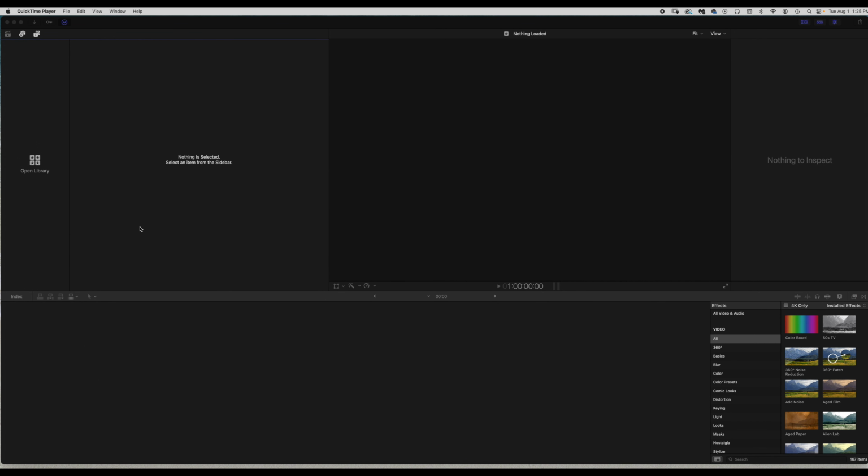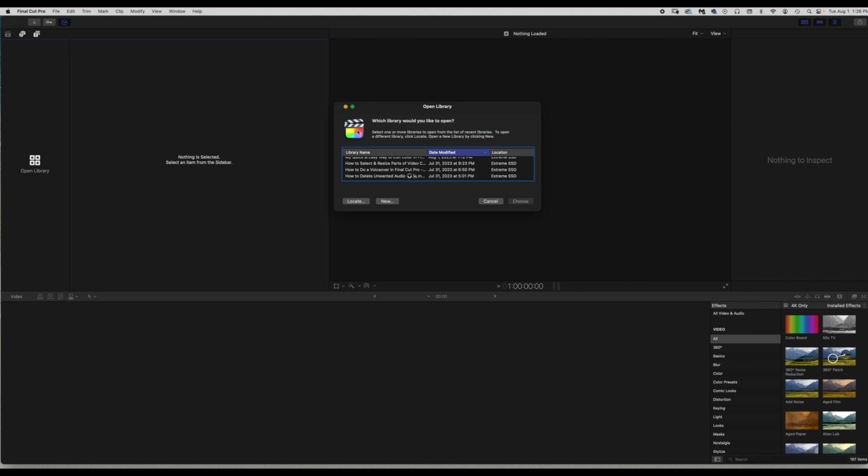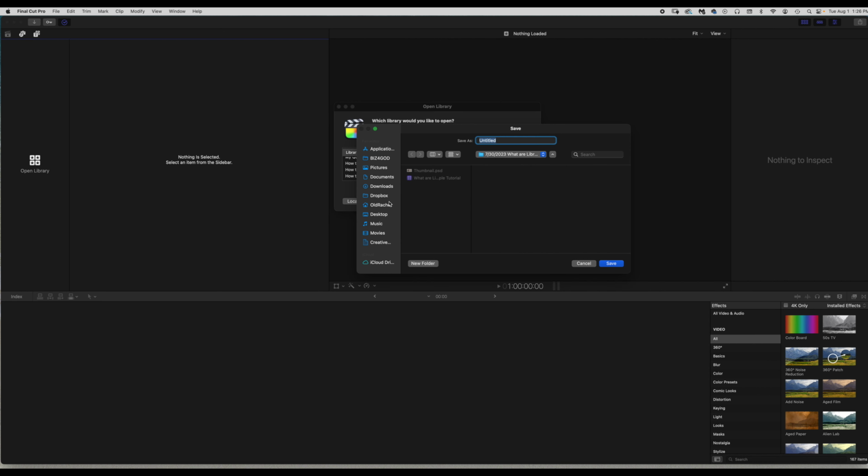Okay, so let's get started. Come over here to the Open Library and click on it. You'll get this dialog box, which asks you to either locate an existing library or to create a new library. Since I'm going to be showing you a tutorial on how to begin, let's make a new library.